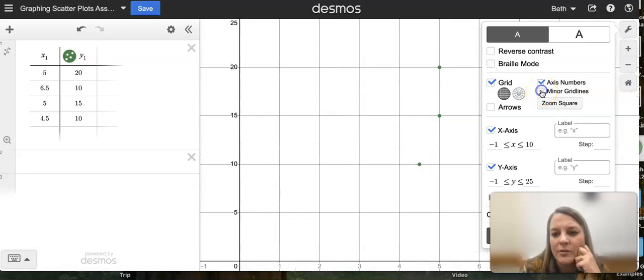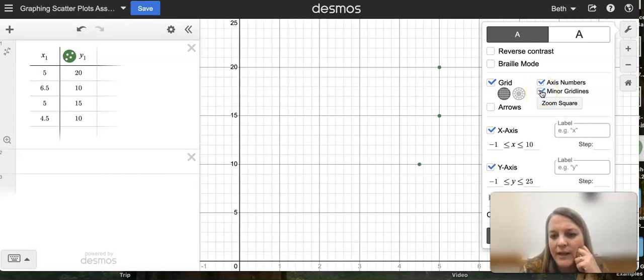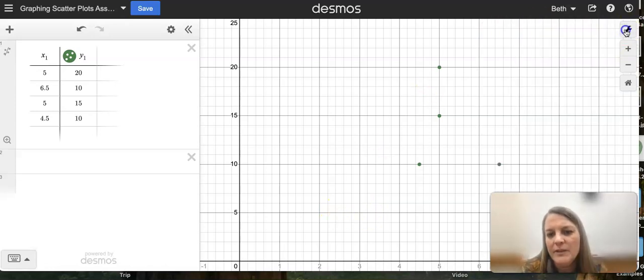You can choose whether to include the minor grid lines or not, and you could decide what your parameters will be on your graph. When you're done with that, make sure that you've made it so that the points are included.